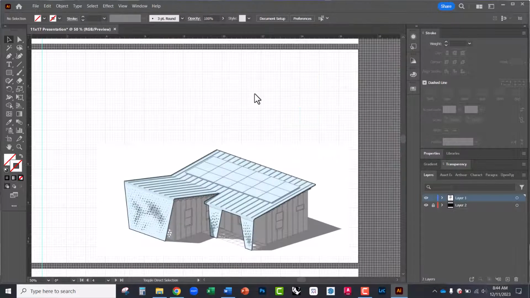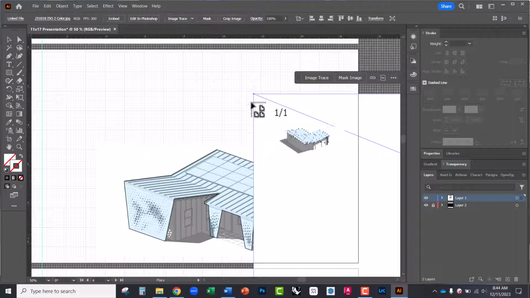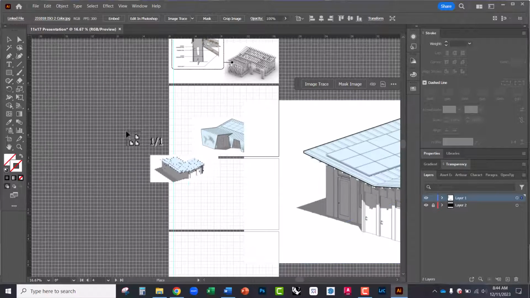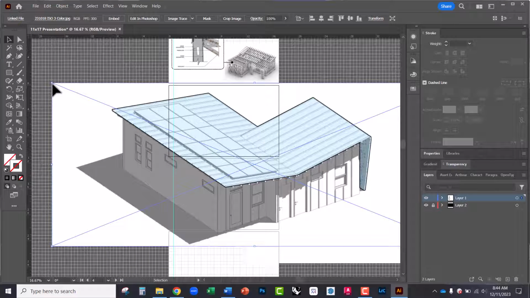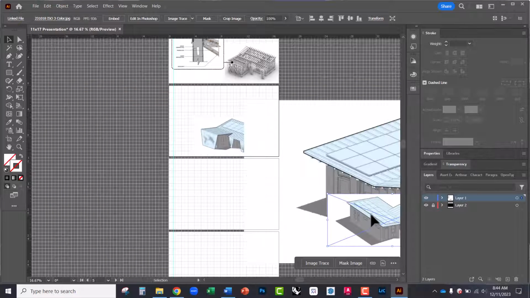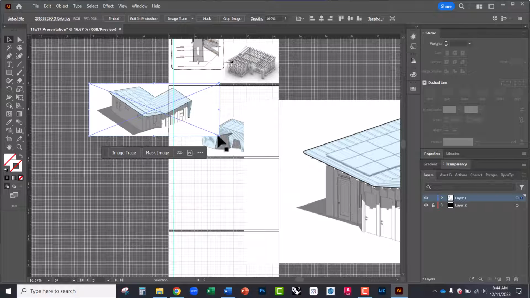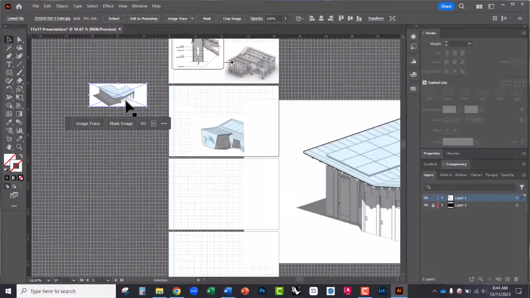Holding Control, I can place multiple objects. And these I want to be smaller. So I'm showing other views of that. So we'll make these smaller so we can have kind of a series of images instead of just one large full bleed.